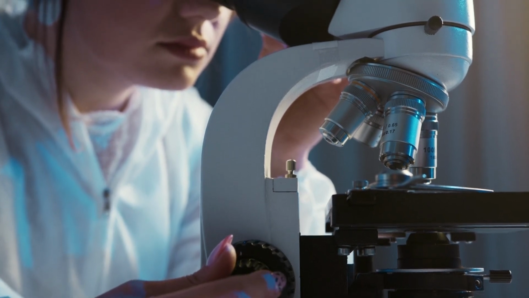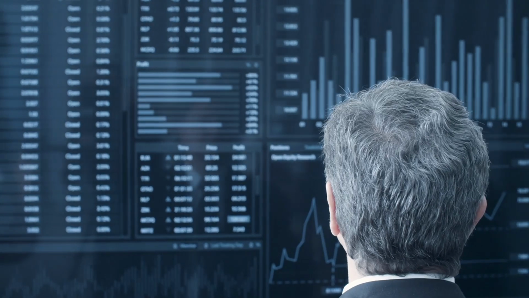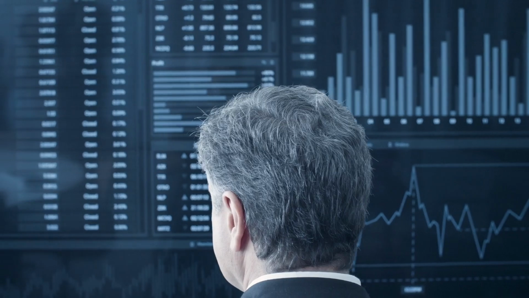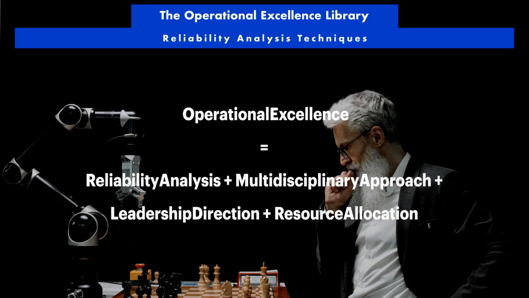It's a feeling that I've come to associate with operational excellence, the knowledge that you're doing everything in your power to optimize performance, to minimize waste, and to maximize value. And it's a feeling that I believe is within reach of any organization, provided they're willing to put in the hard work and dedication required to achieve it. In an organization, multiple stakeholders play a crucial role in ensuring that reliability analysis is performed to identify and mitigate potential failures, thereby achieving operational excellence.